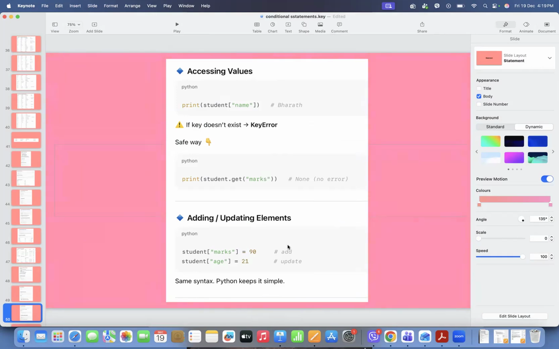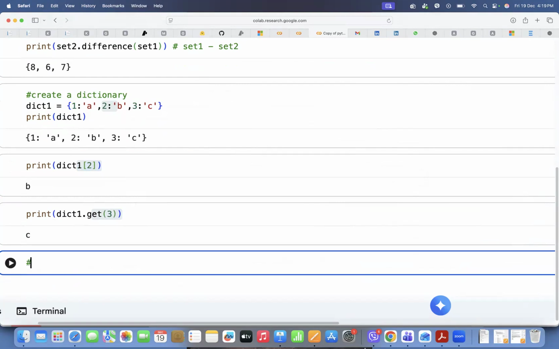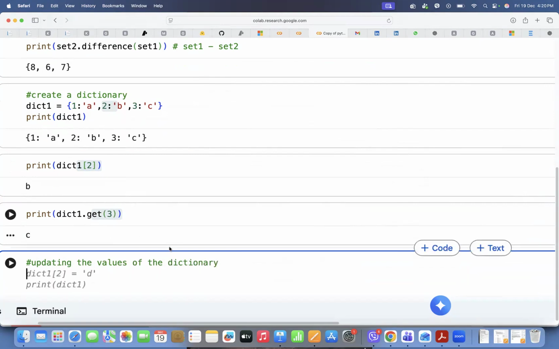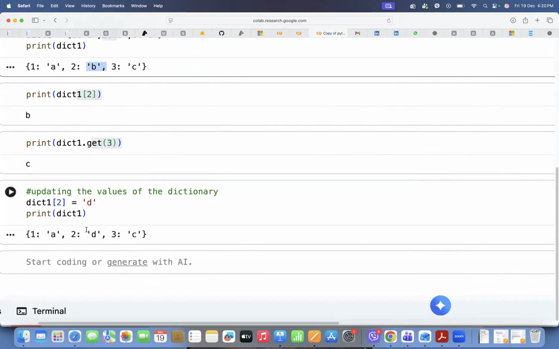Update the element. Dictionaries are mutable. We can change the values of the dictionary. So I need to update the value. I just mention the key, and then I can assign a new value here using the simple assignment operator. See, for 2, it was B earlier, but now I've changed the value.